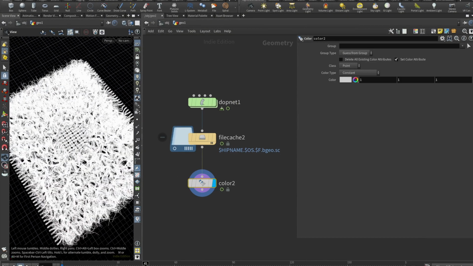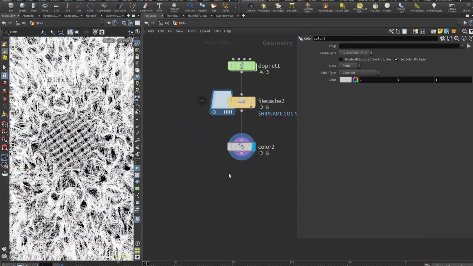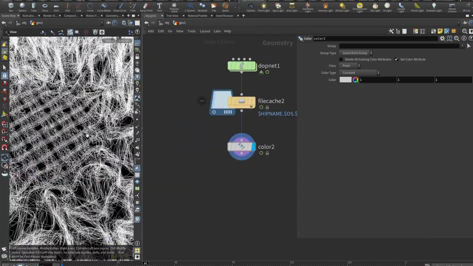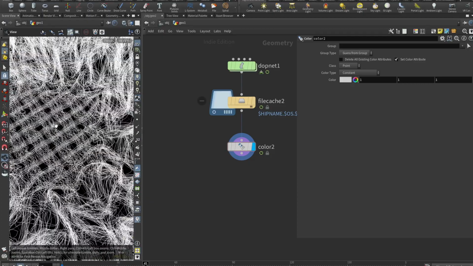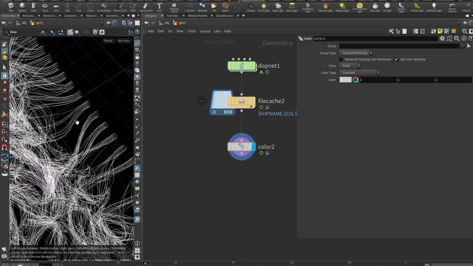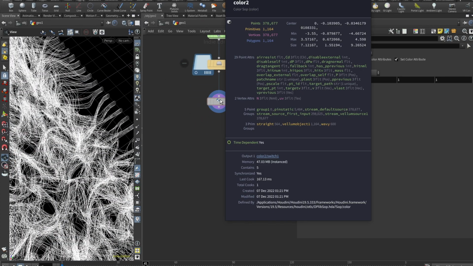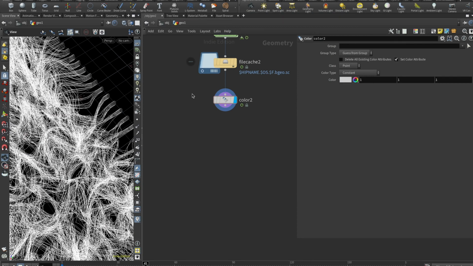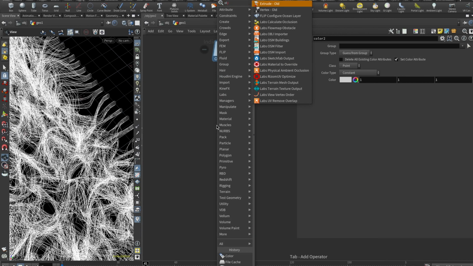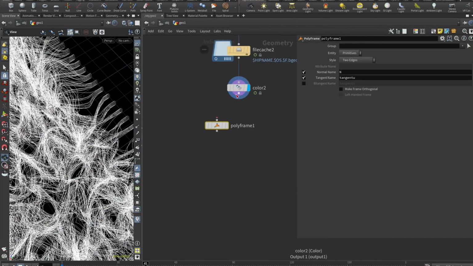And this will already look good, but we need a bit of these little secondary strands that will be sticking out of our main strands that are here. So how are we gonna do that? Of course, we have normals, but we wanna alter them a little bit. So we want to drop the poly frame, and I will explain why a bit later. And in this poly frame, we want to uncheck normal name, and tangent name should be normal right now.